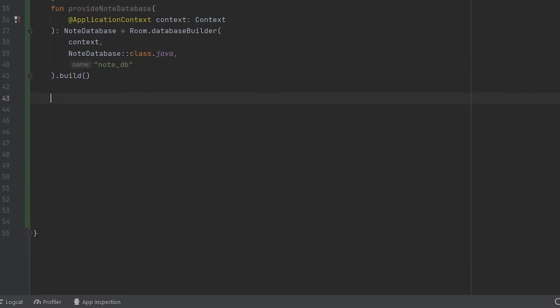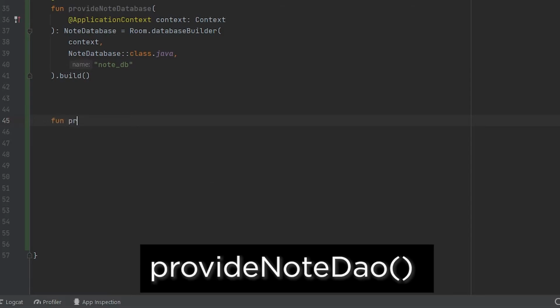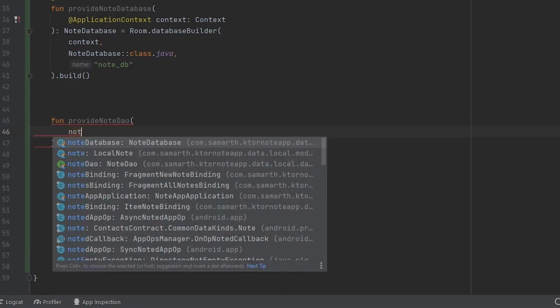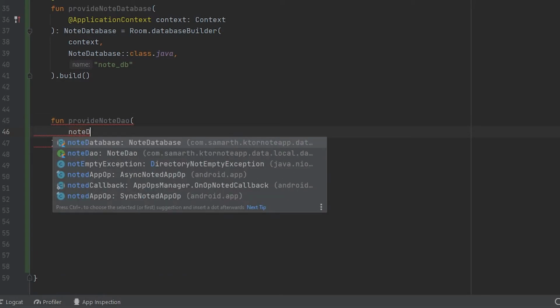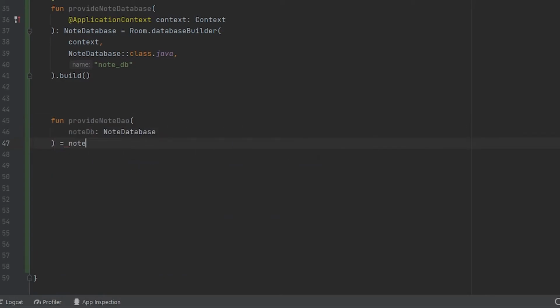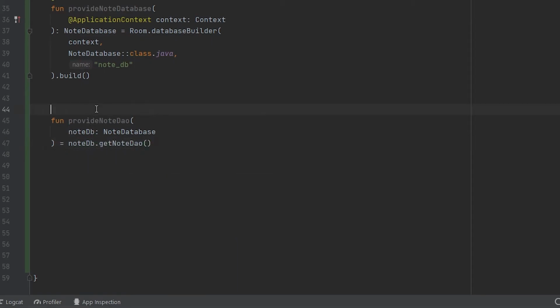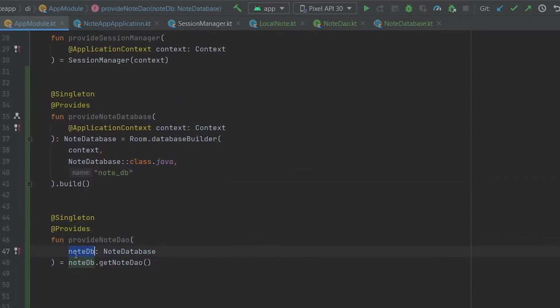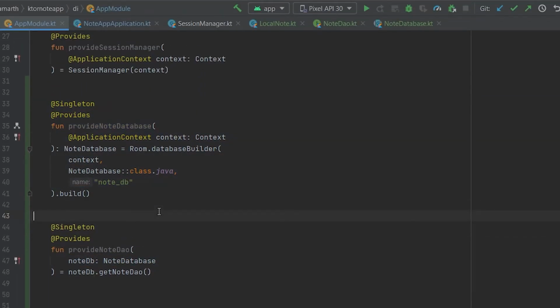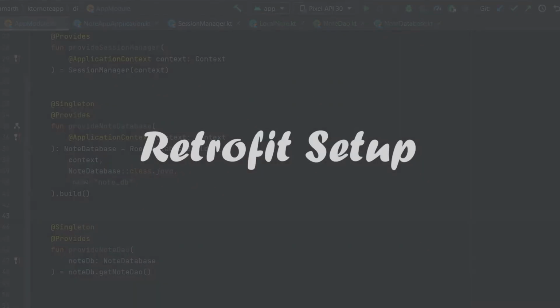We have to create one more function here, which is to provide the node DAO. So let's create a function provideNodeDao, and it will take notedb in parameters, and it will return NodeDao. So call notedb.getNodeDao, and here we have to write those annotations. Basically it will get this node database from this provide function. So that is it for our local database, and now let's work on our Retrofit.